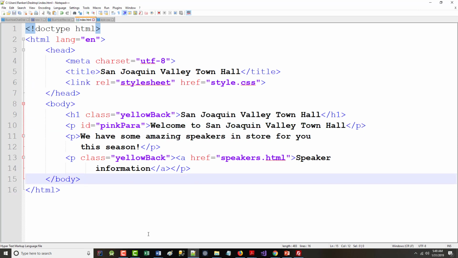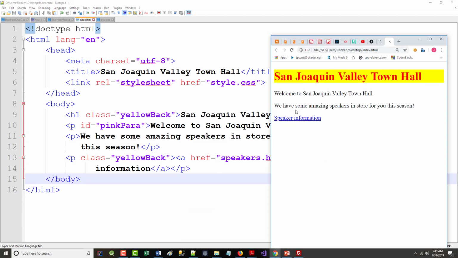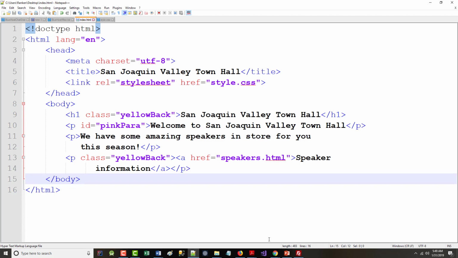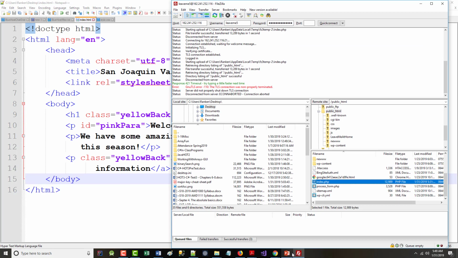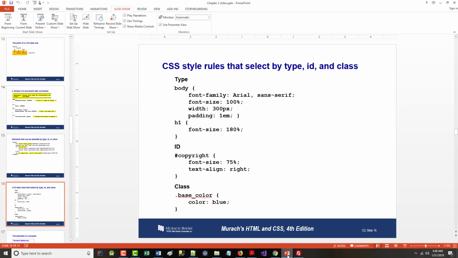So let's save that. We'll go back to our file and we'll refresh. And you'll notice yellowback here, pink para here. These are the magical, so to speak, things that we're able to do here.